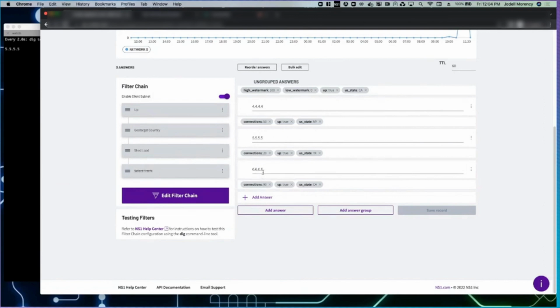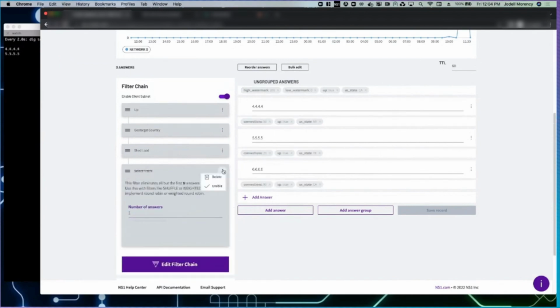Since California is at 90, you can imagine it's going to be shed here the majority of the time. It will appear every now and then, but if it does go over that 100 value, it will not be served. And then select first N, of course, just ensures that only a single IP address is served to that user, and they will connect to that endpoint.